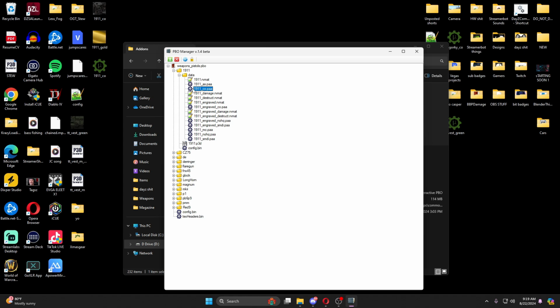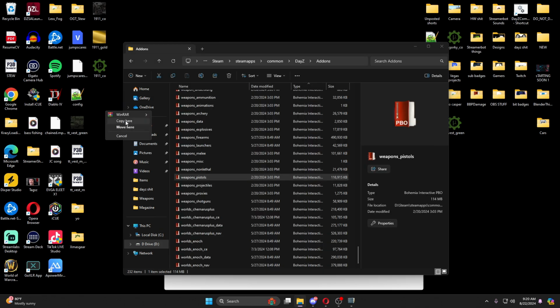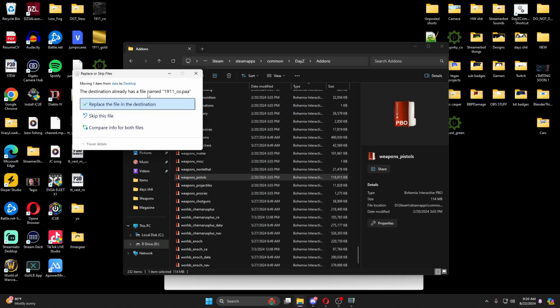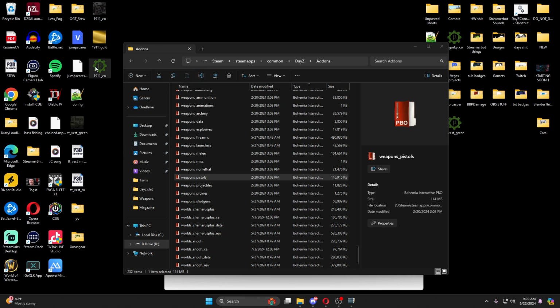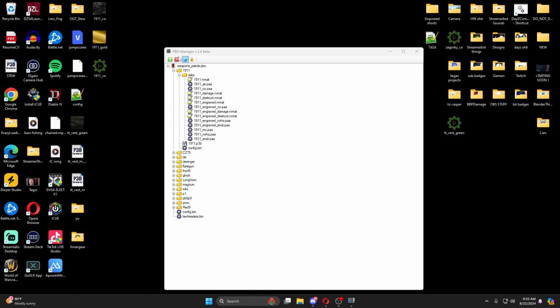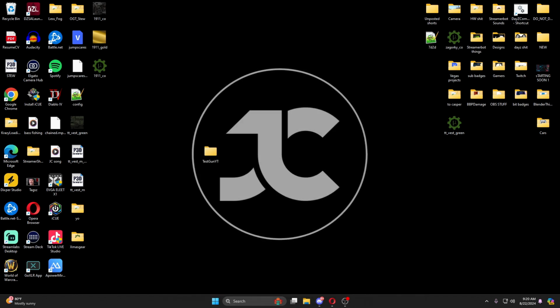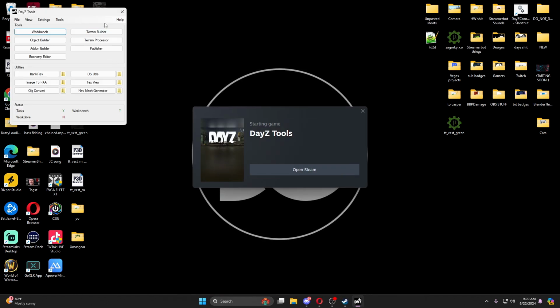The 1911_co.paa. This is what you're going to want to drag to your desktop and copy here. I already have it, as you can see. I'll do it, but cancel that. It's already right here. Once you have the PAA on your desktop, you would then open up your DayZ Tools.